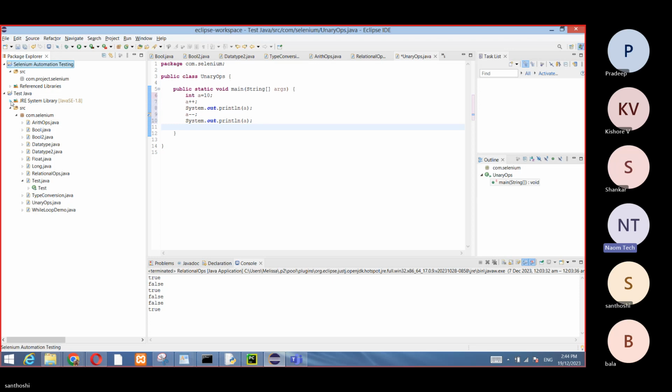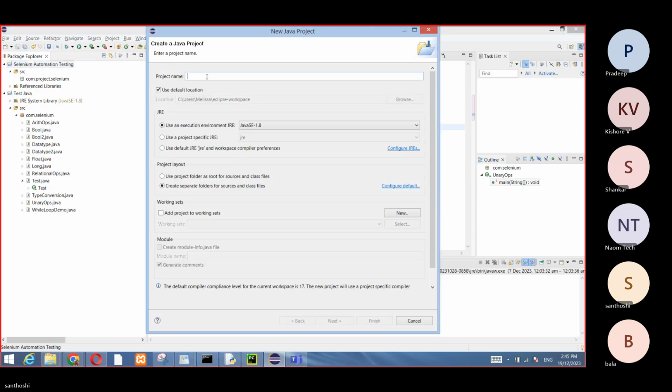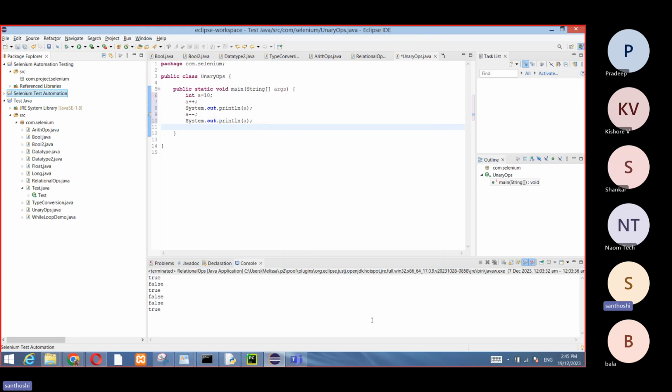So create the project again, Santoshi. Go to File, New Java Project, and then give some name for your project, something like Selenium test automation or anything of your choice. You are already choosing to use an existing execution environment, JRE 1.8. That should be fine. And then click on Finish. Why is JRE not there?